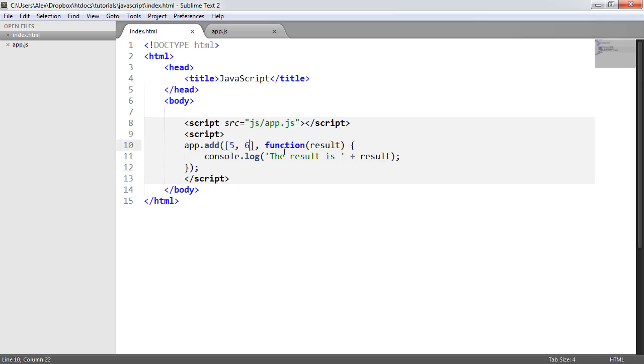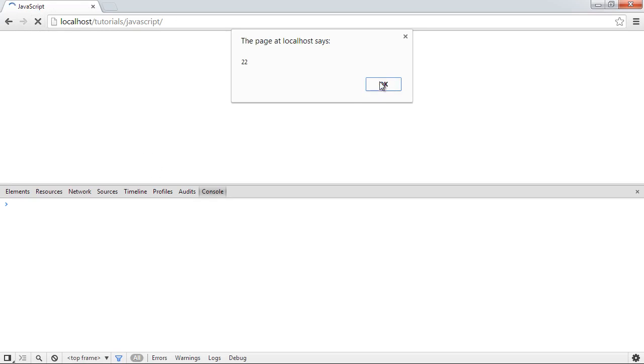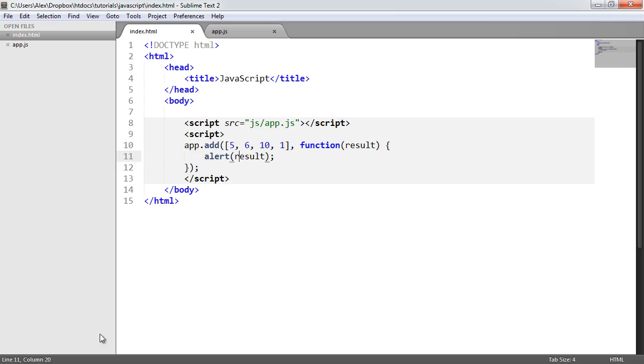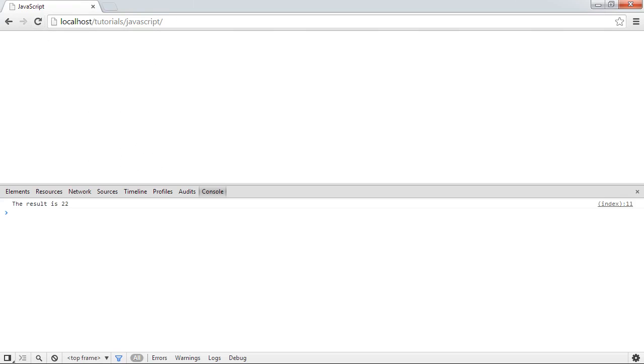But what we could do, for example, is introduce another number, and then even another number, and then change the way the result is output, so we might want to alert the result. It's unlikely that you would, but if we used alert and then result, you'll see that we now get an alert with 22. So it's extremely powerful because we have control over the result of this function, so we can do whatever we want with it.